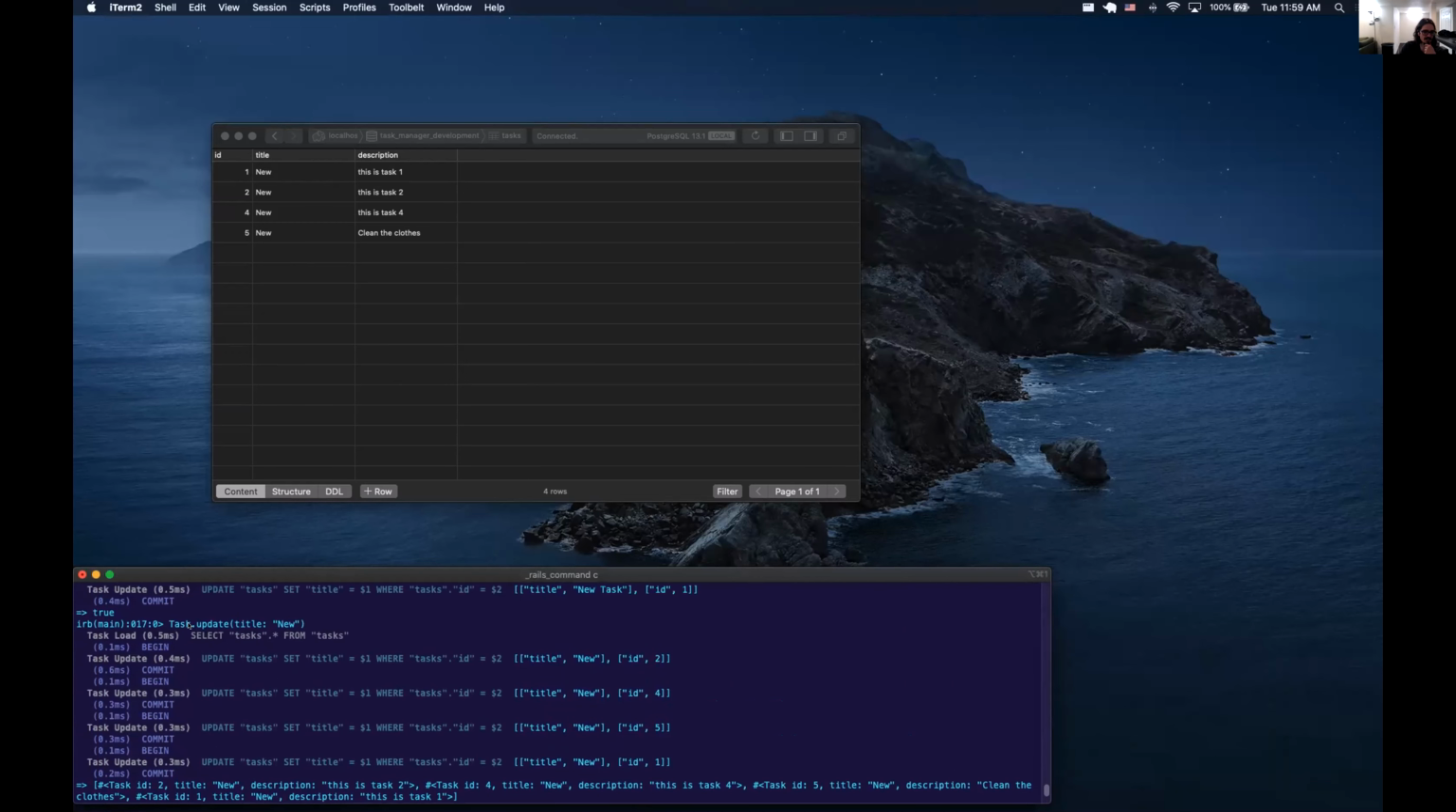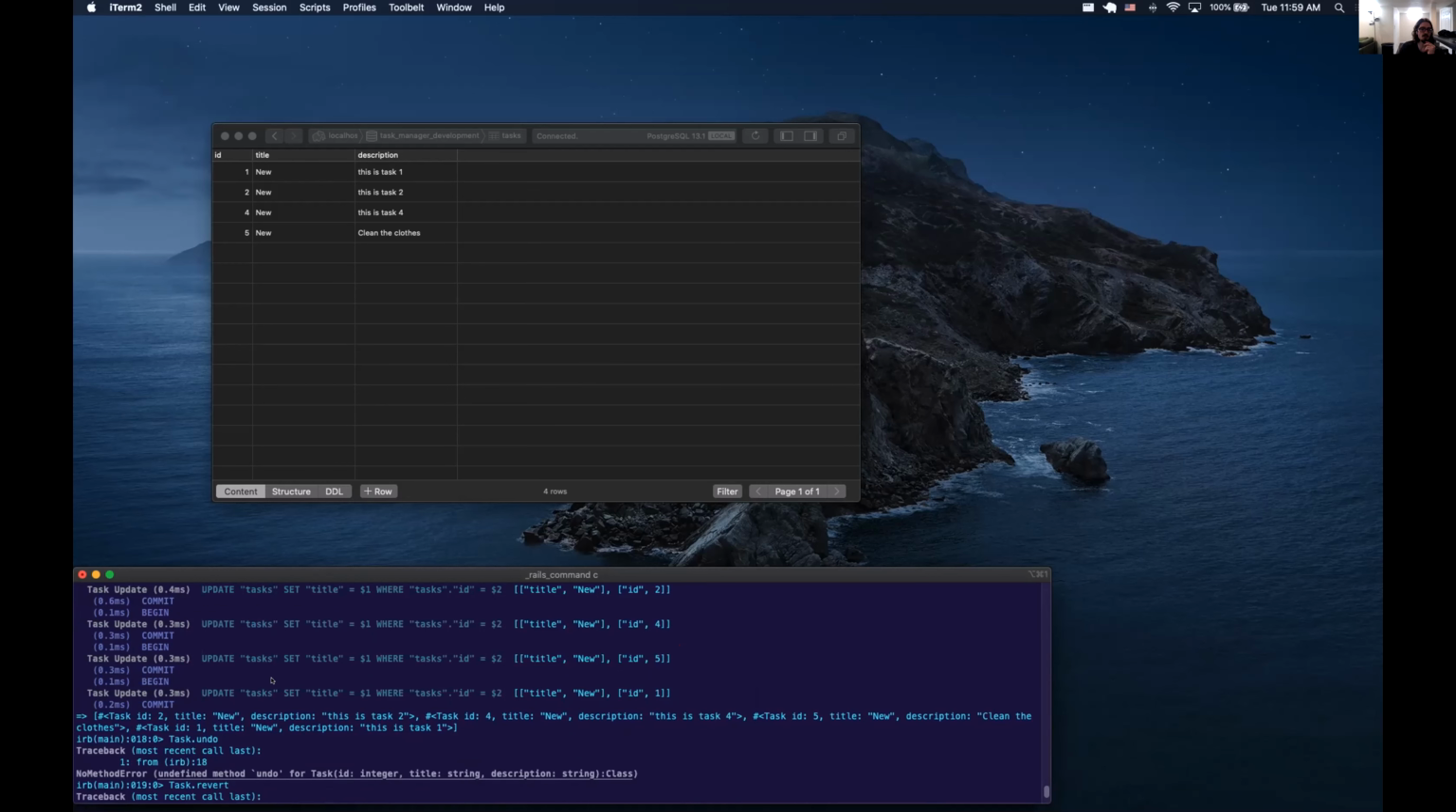We can see when we do this, we can see all the SQL queries that it's doing right here, and you can see it does 4 of them sequentially. It does one for the ID of 2, for the ID of 4, for the ID of 5, for the ID of 1. Yeah, so that's something that you would need to be careful of. If you do capital T task versus lowercase t task, if you have a variable called lowercase t task, you could potentially mess something up.